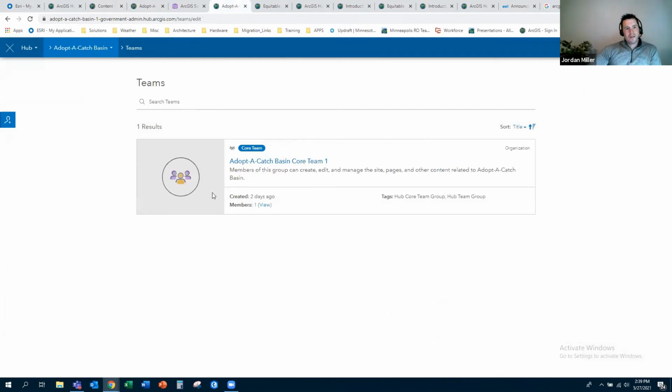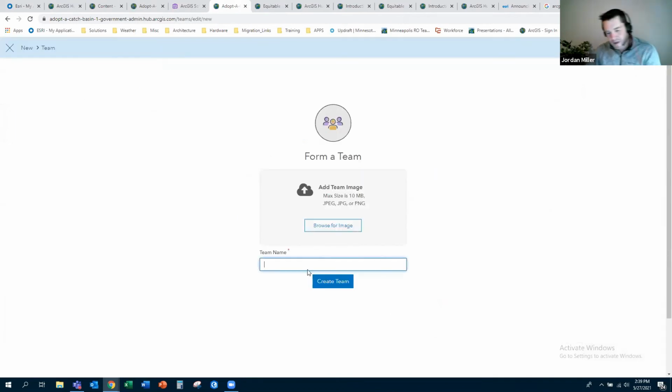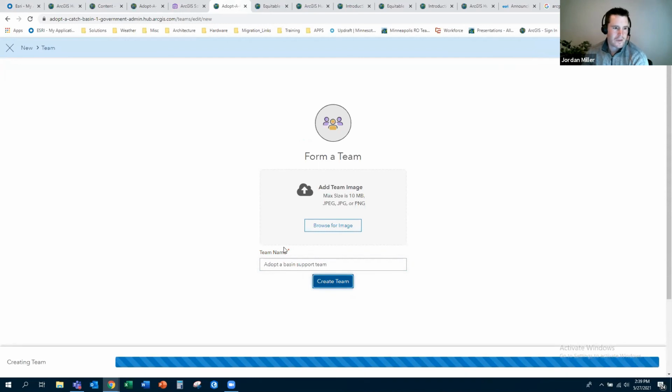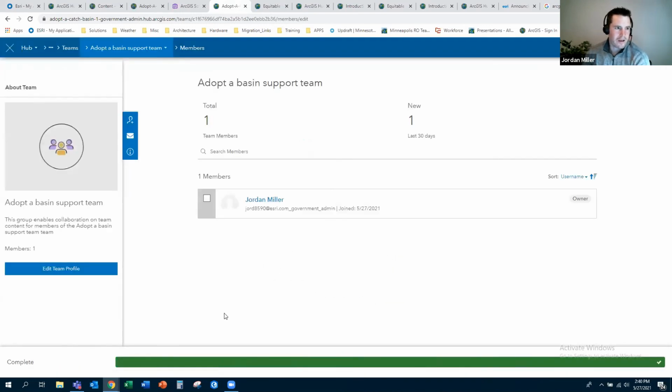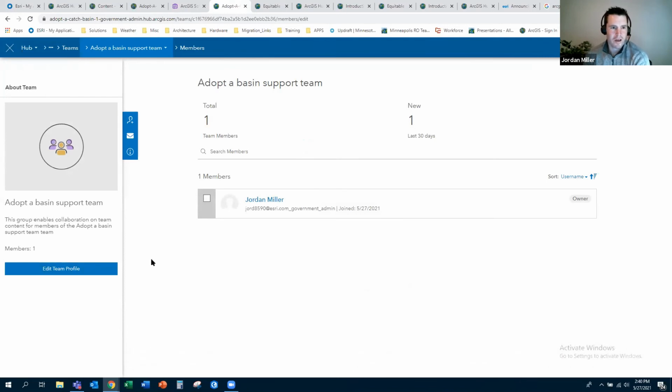We're also going to need to build out these teams. So I can create a new team, a supporting team, and we can call this like the Adopt Basin Support team. Add an icon to that. Enter some basic team profile information, and then through the controls here, I can add different members.